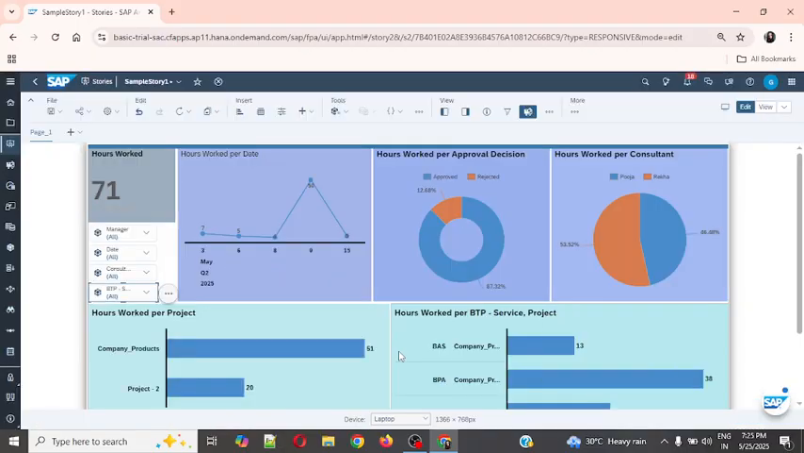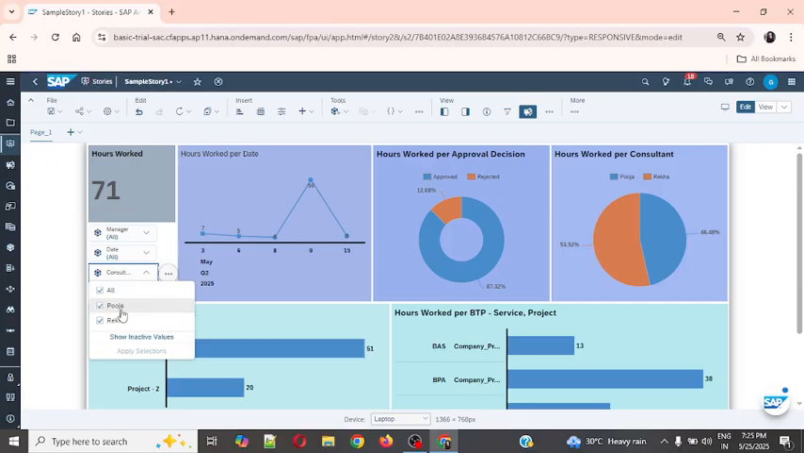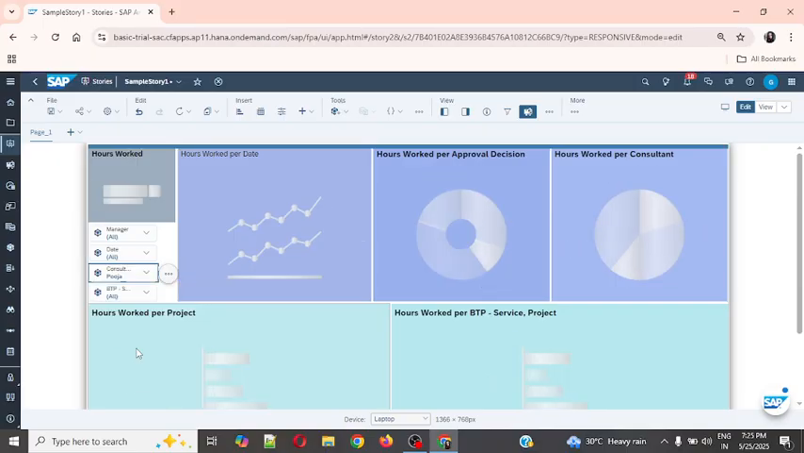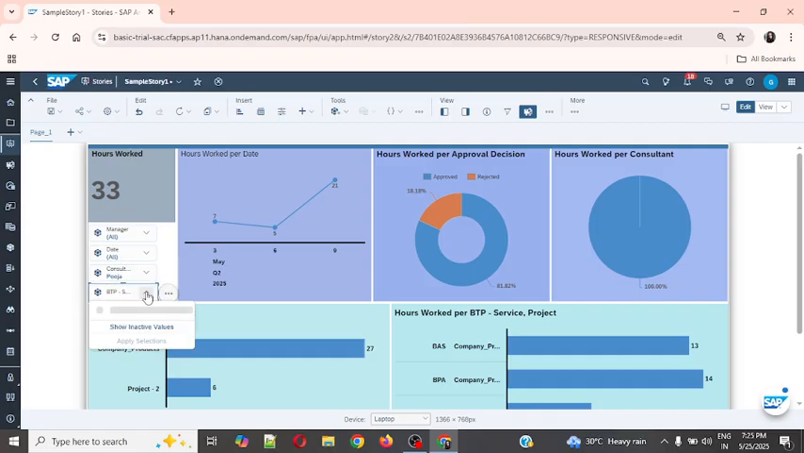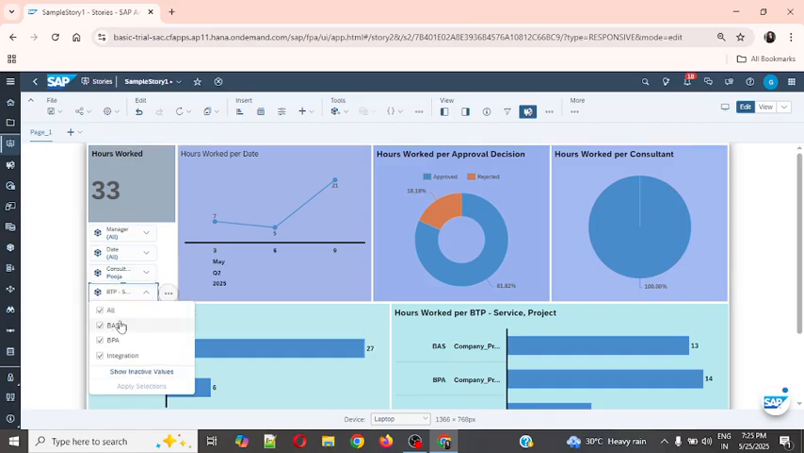Okay. So now I'll tell you the use of these input filters that I've added. I want to see a consultant, Pooja. Only Pooja, not all. And for the BTP service, what are the insights on BAS? What has Pooja done on BAS?